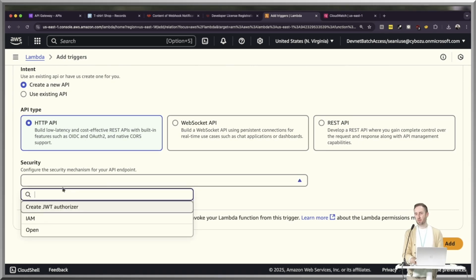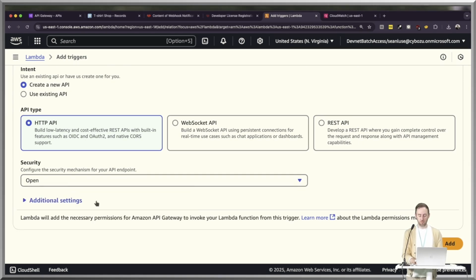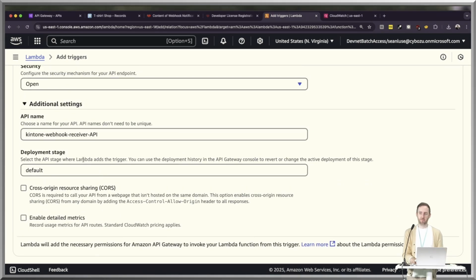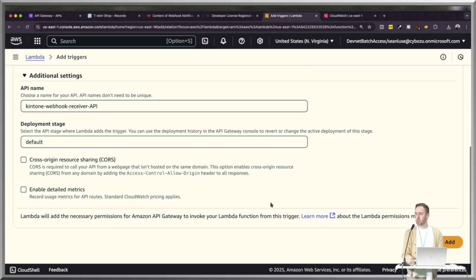And you can see something here called security, and we'll talk about this later. For now, we're just going to do open, right? But we're going to be securing it later as best we can for our webhook origin. And additional settings, it doesn't really matter. You can do some other stuff, but we're not going to be using any of this right now. So go ahead and click the add button. It should spin.